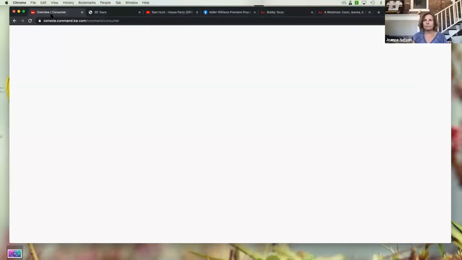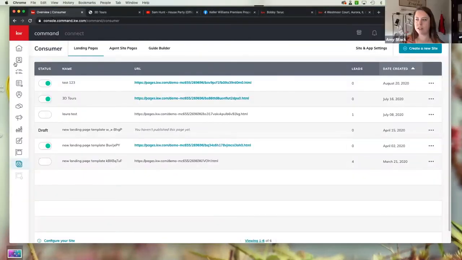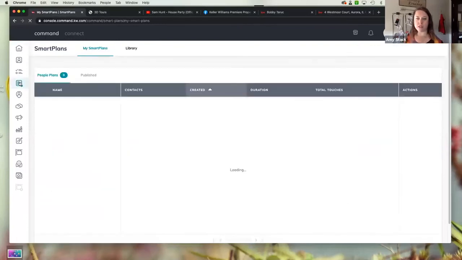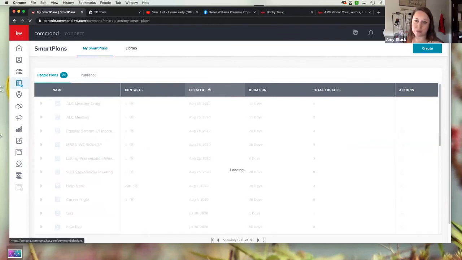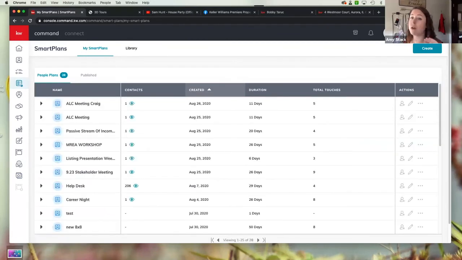I'm going to go back to the beginning of Command, and I want to click on Smart Plans. This is a Keller Williams specific feature. Has anybody in here used Smart Plans yet? I know Bobby's been playing around with them. Anybody else? All right. Well, the good thing about open houses and Smart Plans is that there is a Smart Plan template for open house follow-up already set up for you. Isn't that cool?